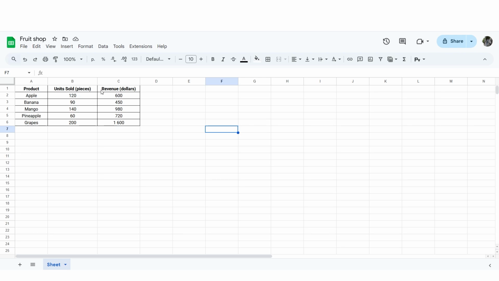Revenue, dollars. This column shows how much money we earned in dollars for each product. For instance, selling 120 apples brought in $600. We'll look at 2 examples of conditional formatting.